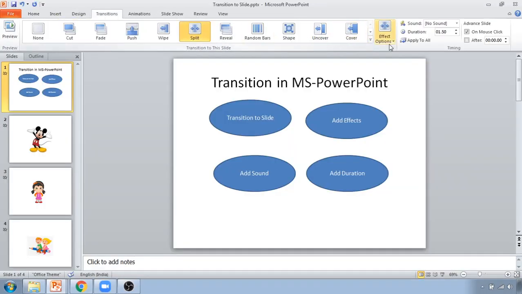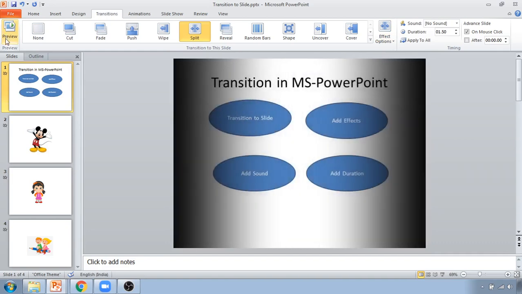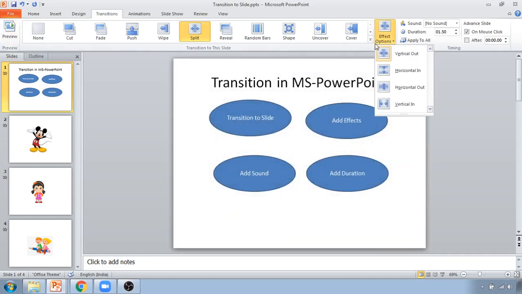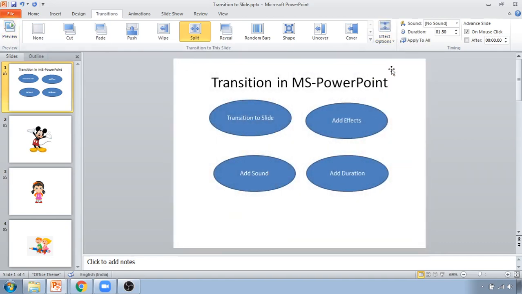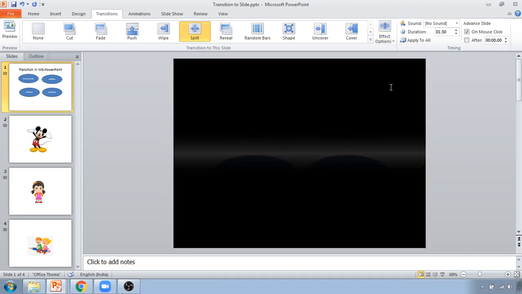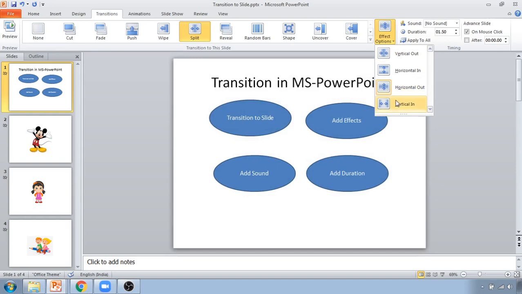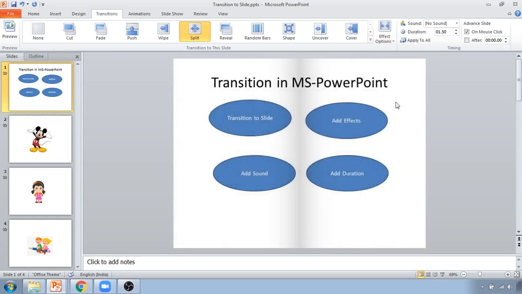Now if you want to click on this, that means whichever effect or transition you have applied to your slide, there is an option available. If you want a vertical out, horizontal in. Now for this, if you see, the preview is like this, that means a vertical. If you want a horizontal one, you can do that. If you want a horizontal out, you can also do that. Vertical in, you can also do that.